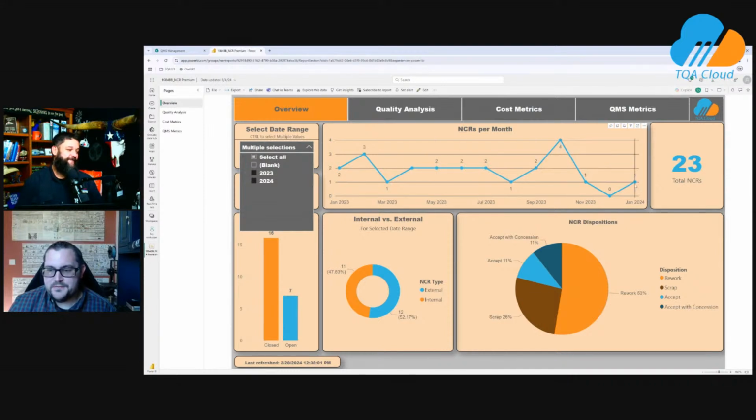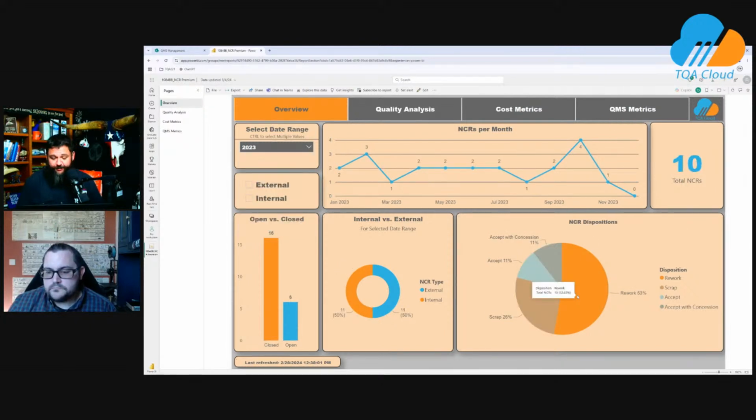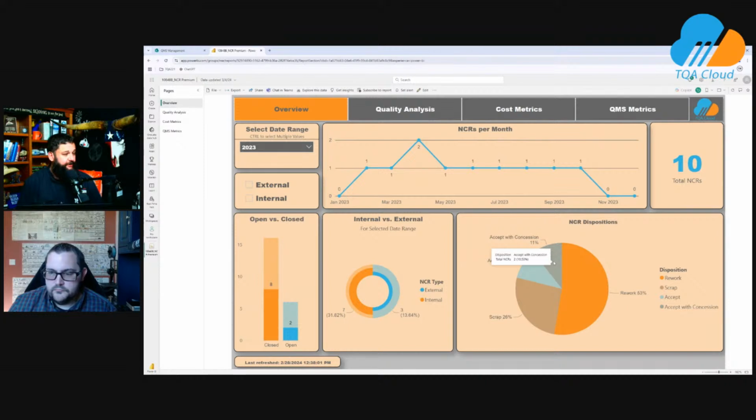So yeah, here we got 23 NCR. So that tells us we had 22 in 2023. And I actually used this just last month. One of our customers was doing their QMS checkup, because I always take a look at the trend on the data, see how things are going.